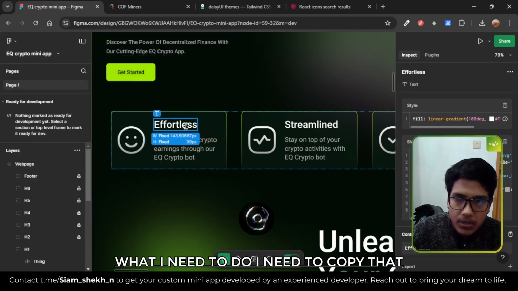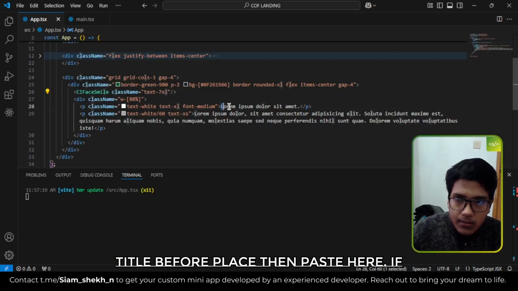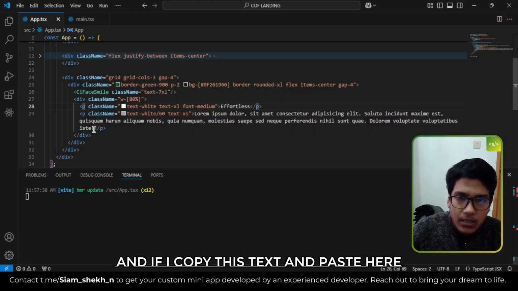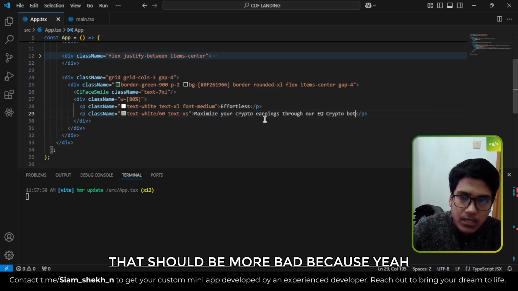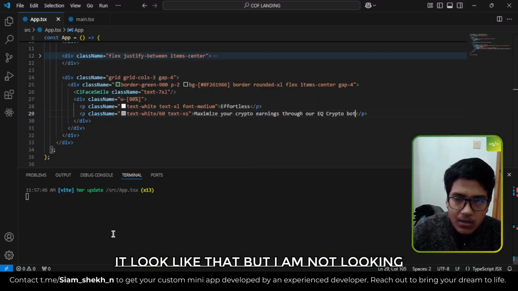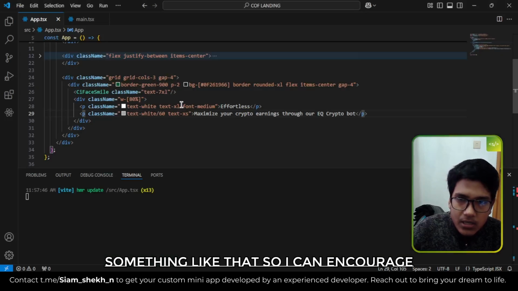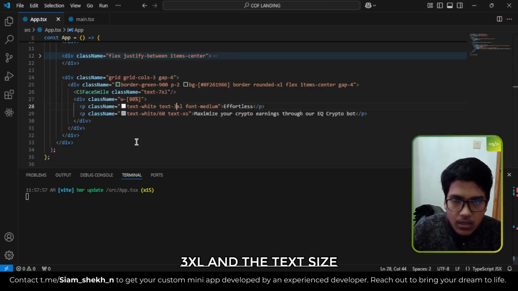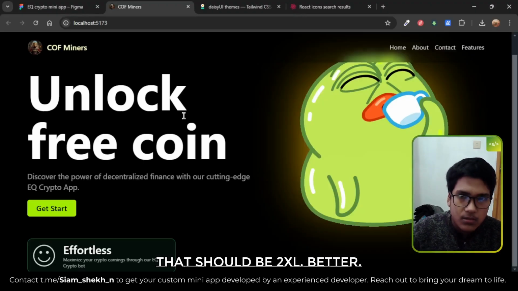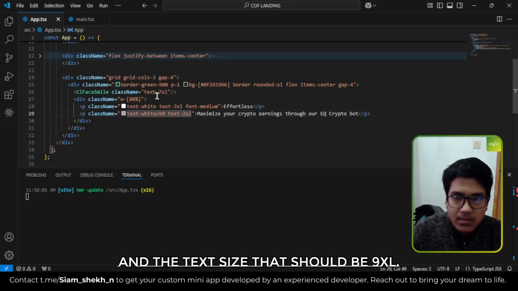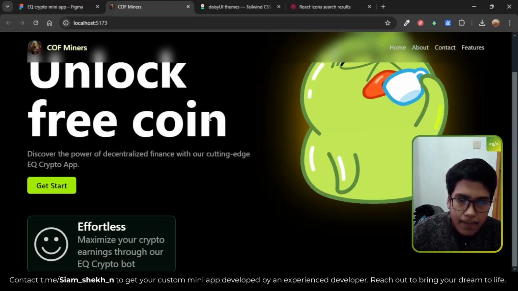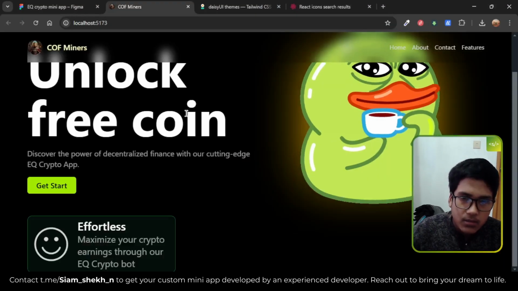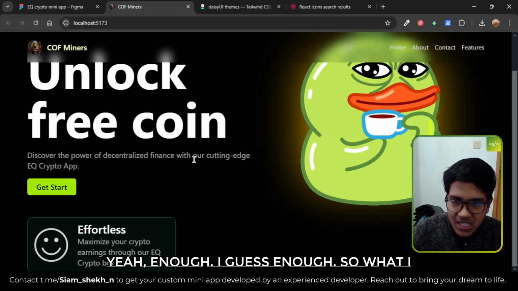Now what I need to do is copy that title, effortless, then paste here. If I paste, you can see the result like that. And if I copy this text and paste here, that should be better, but I am not looking for something like that. So I can increase the text size to 2xl or 3xl, and the text size that should be 2xl, better. And the text size that should be 9xl, yeah, far better. If I make it 1xl, yeah, enough, I guess enough.